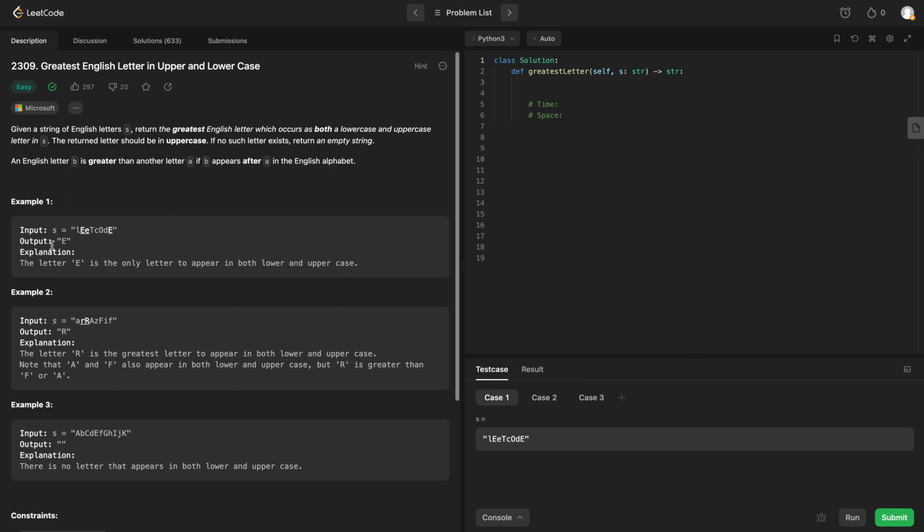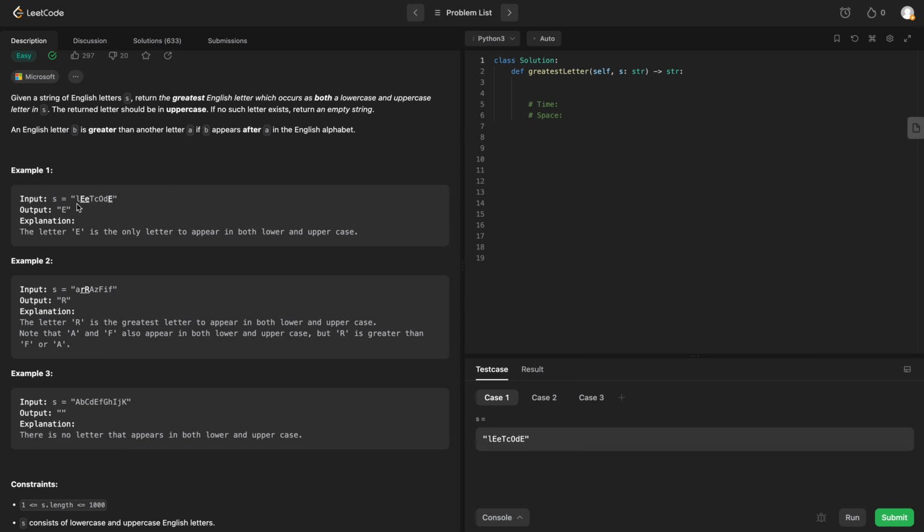Okay, so let's look at our examples. E is the only letter that appears both in lowercase and uppercase, so that's why we return uppercase E. Let's go to the second one. We're returning capital R because it's the greatest letter, even though A and F also exist. And then a third one, there's no opposite, so we return an empty string.